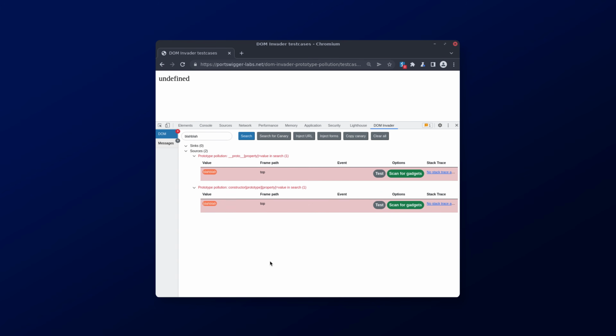Whilst testing DOM Invader on real-world sites, we noticed that we weren't really using the sources like location much. And we found when scanning for gadgets, we were getting a lot of noise from non-interesting sinks such as JSON.parse. We decided it would be a good idea to allow the user to customize which sources or sinks are instrumented. We decided to switch off all sources and non-interesting sinks by default.